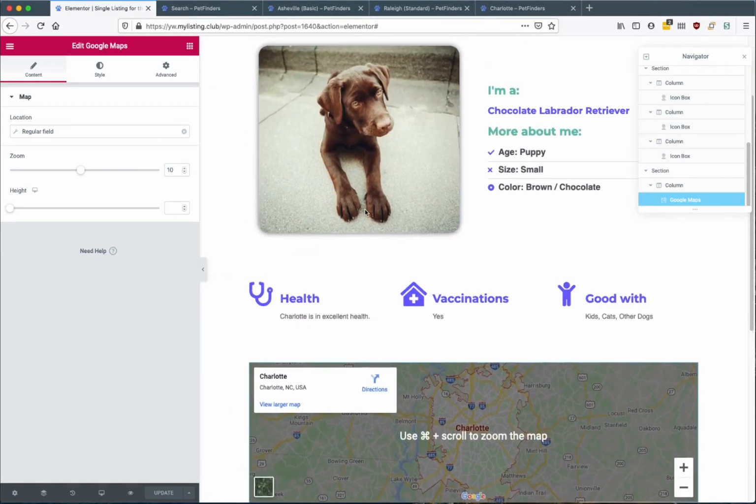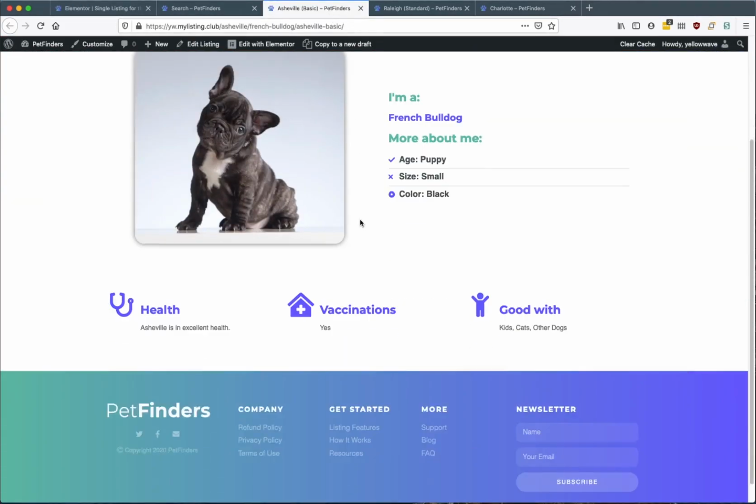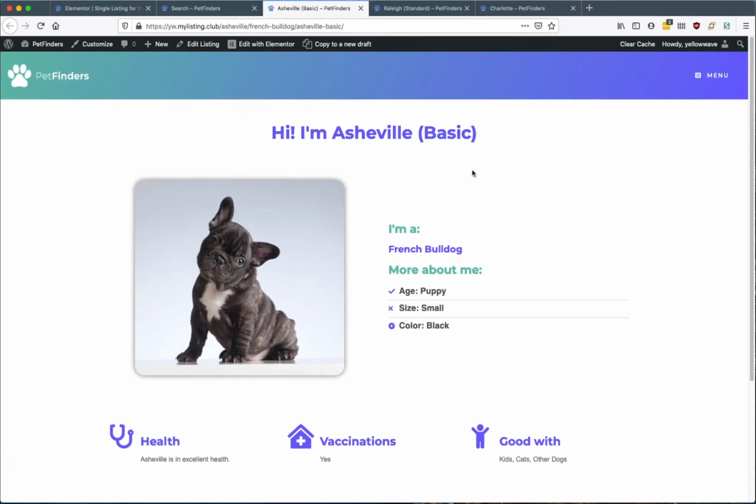So we have created the design. It's visible on the pages, and you are good to go and test it out on your site.